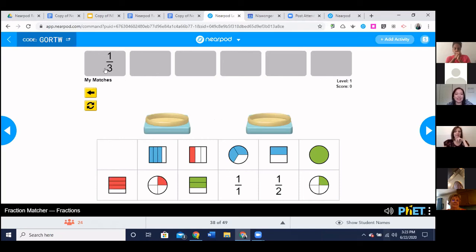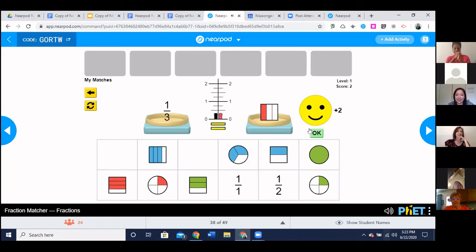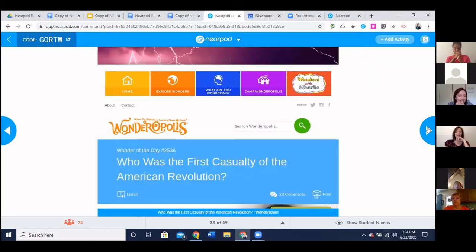It's just matches. So you just have to match 1/3 and then what would go with that. And then check it. Yay. So there are tons of those that are already pre-made that you can add in to your lessons. You can add any website. This is just a link to a web page.